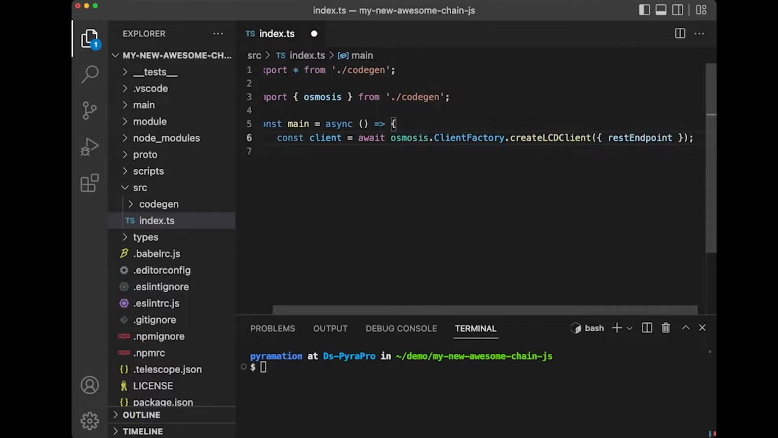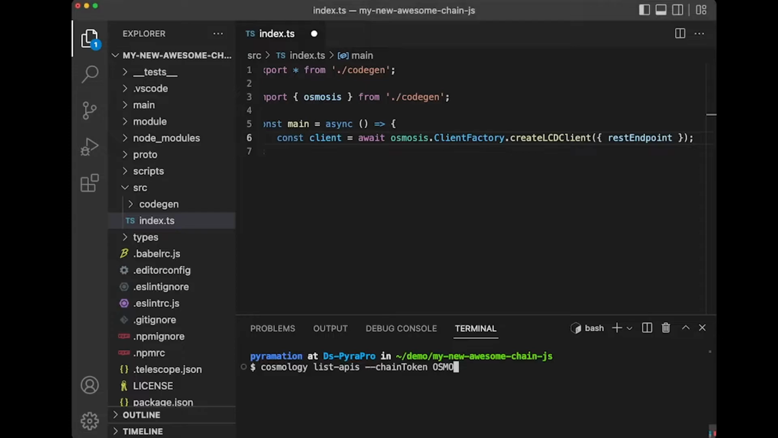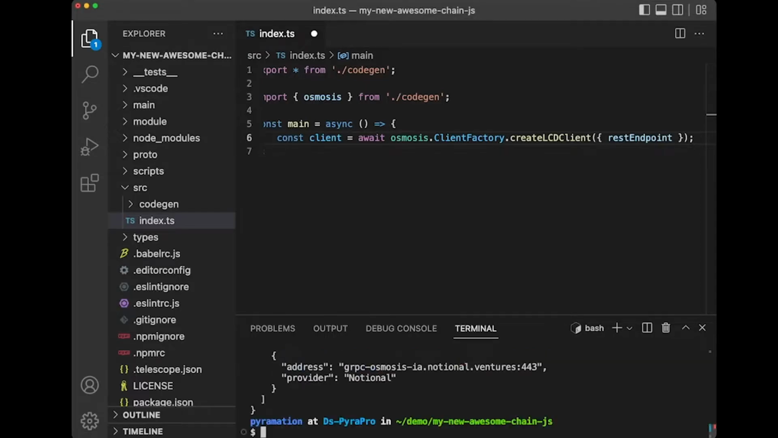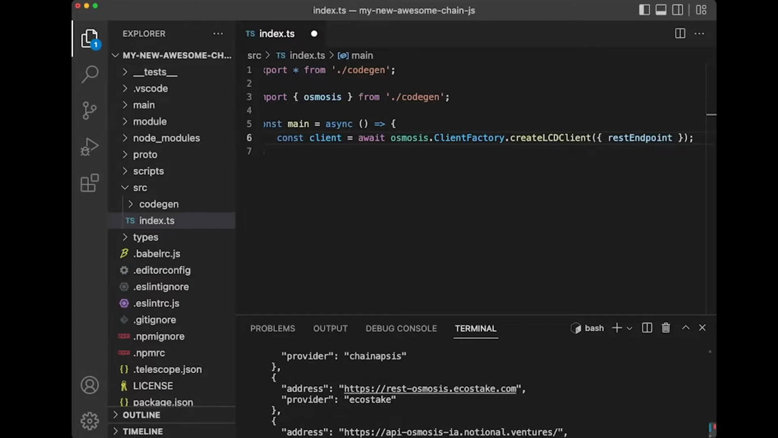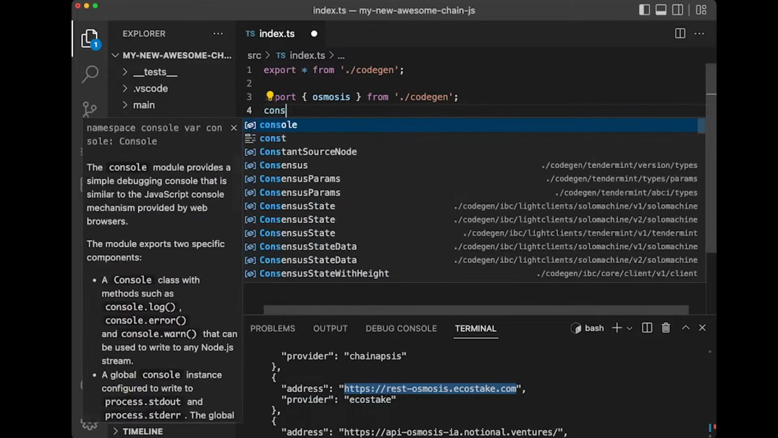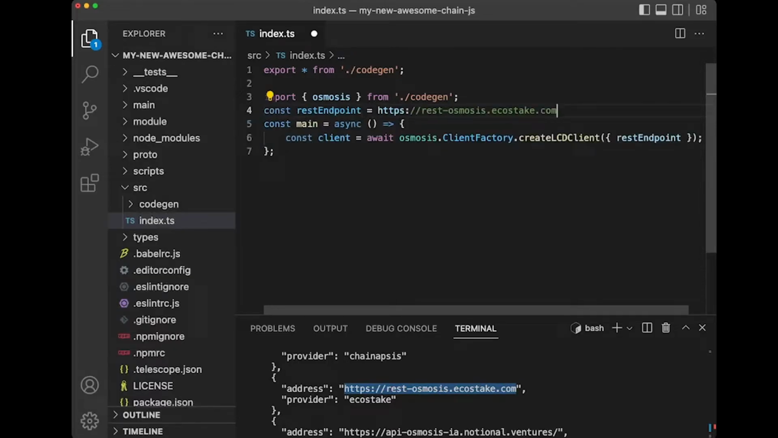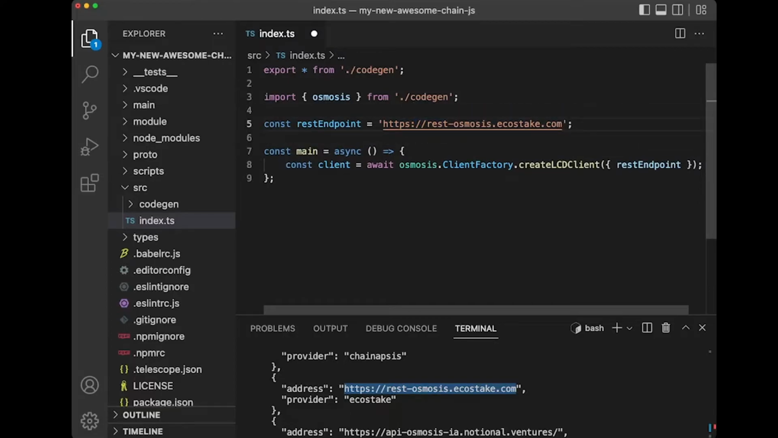Now, we need to get a REST endpoint. This should come from either one of your nodes or potentially the chain registry. One handy thing you can use, if you have the Cosmology CLI installed, is this. I'm going to use Osmosis here, so the chain token is osmo. We're going to list APIs, and now we can browse through the different endpoints. I'm going to grab, how about EcoStake? They're a great validator. So I'm going to say the REST endpoint is this EcoStake URL here. So we have that. Okay, great.